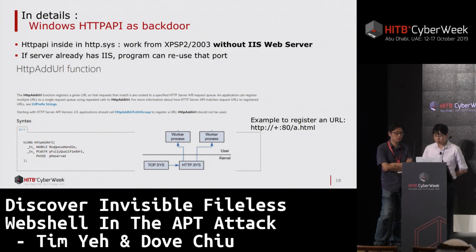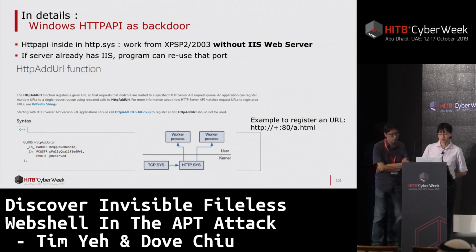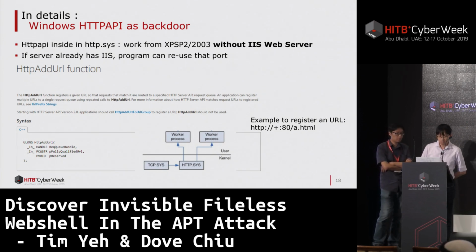And something worth saying is that this HTTP API, this HTTP URL, exists not only in the IIS web server, but also in every Windows version from XP SP2 and 2003. After this version, Windows built in HTTP.SYS. So hackers can use this HTTP API to create their invisible web shell.